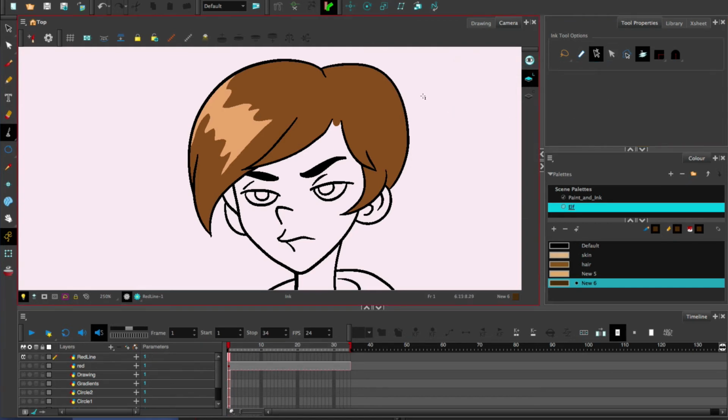Hover Mode is pretty cool. When you bring the ink tool over a line that it can color, it's going to highlight it for you. So to use this tool, you would just click and drag and it's going to find all the lines that you're going over.